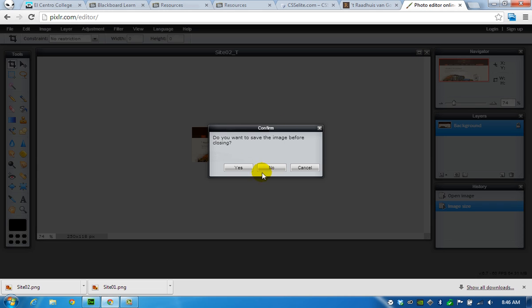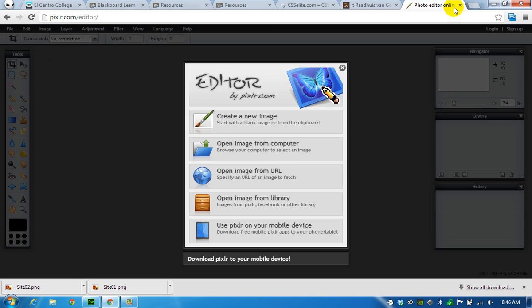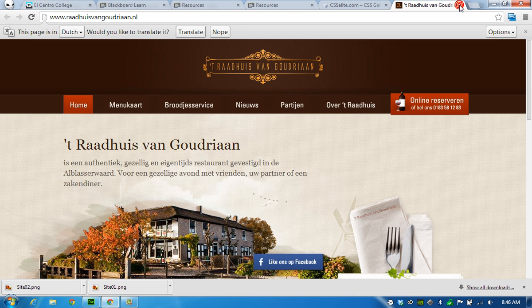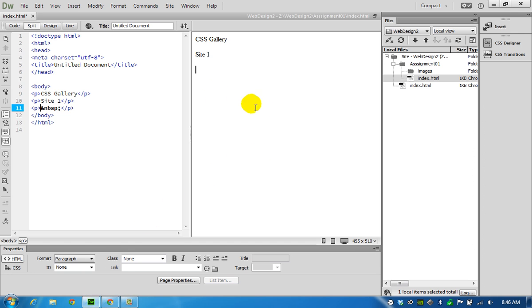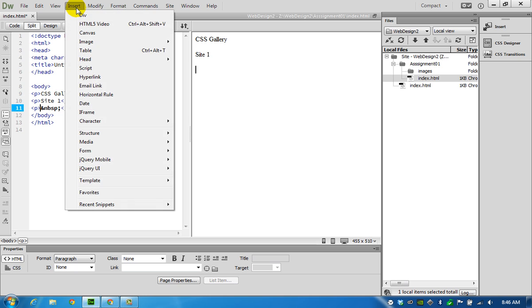Since I have already saved it, I'm saying no, I don't want to save again. I'll close the editor. I'm just going to do 2 for the sample. We can go back to our Dreamweaver application, find the insert menu, and let's insert an image.